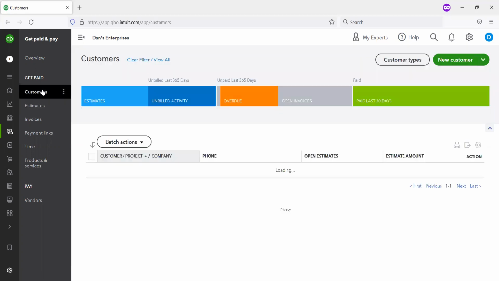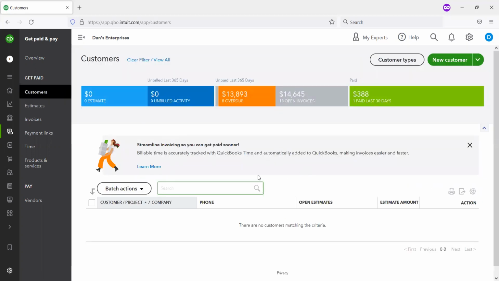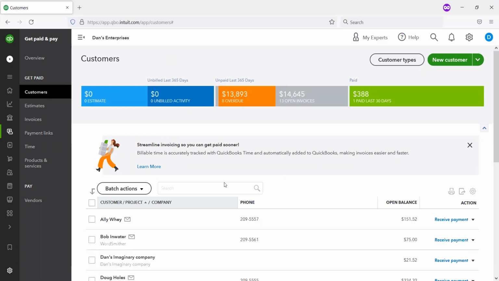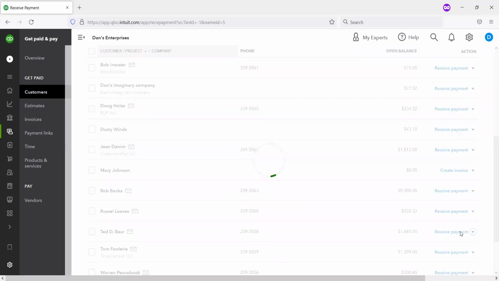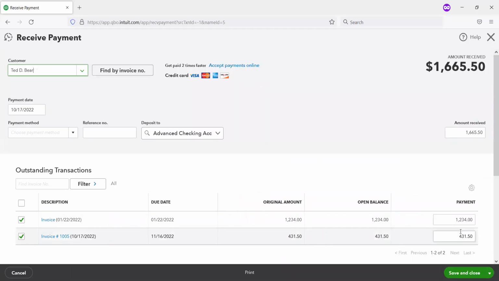Let's go back to customers. I'm going to turn off my filter to show all my customers, including Ted. And I'm going to receive payment. Now, Ted is one of the names we imported. So Ted owes us from another invoice, but he's only going to pay the estimate one. So down below on the left side, you'll see there's the old one back from January. And then there's this invoice that we did today, 10/17. I'm going to turn off the check mark on the first one. So he's only going to pay for the estimate invoice.